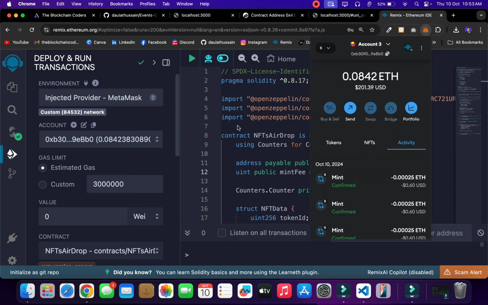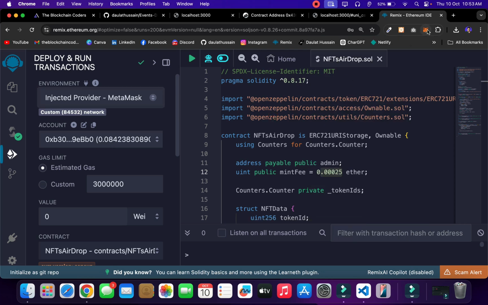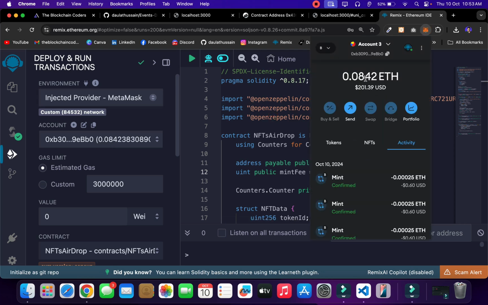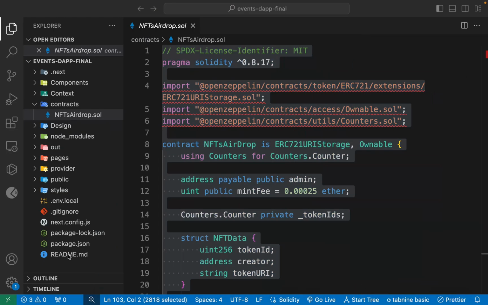You can see I got this balance, and this balance is also reflecting here. In your case, you might not have this balance. To get that, you can use multiple providers, and you can do that very easily. You can simply come back to the code and go back to the readme file.